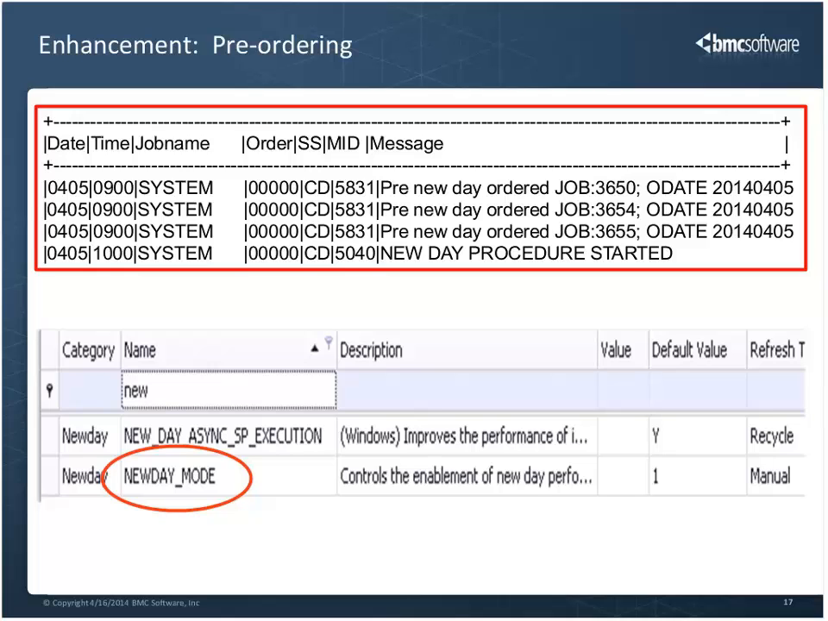It's important to note that this feature is only available in version 8 starting at FixPack 1. This feature is enabled by default, and it will take about 30% more database space. That is to create a copy of the system user daily tables that it's building in the background. The parameter that controls this is the NEW_DAY_MODE, with 1 meaning that it is enabled. All right, that was the pre-ordering enhancement.